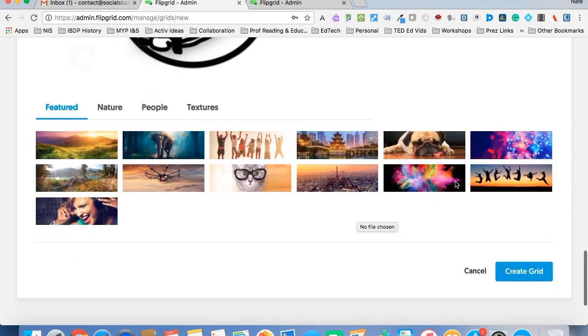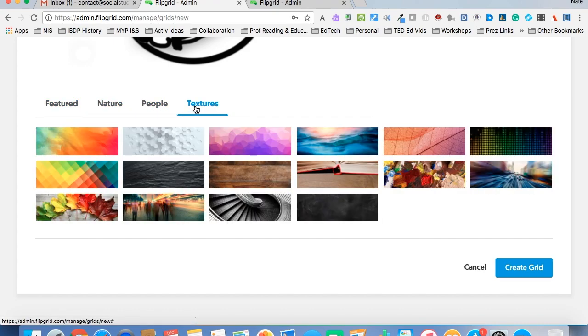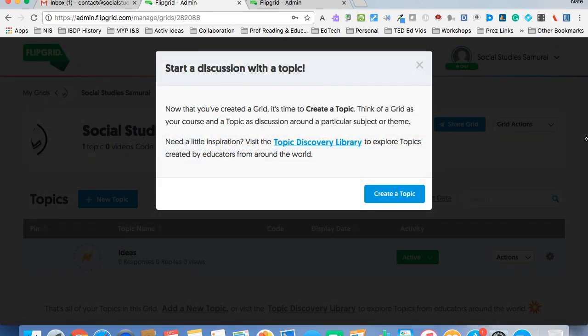You can also go down, though, if you're not really sure. You can look at the different suggestions Flipgrid is giving you right here. I would recommend textures because they're generally pretty neutral and get something that probably won't direct a person one way or the other. And then you click Create Grid. Okay, so now that you've created your grid, now they're going to prompt you to create a topic. You do have to get a topic in there.